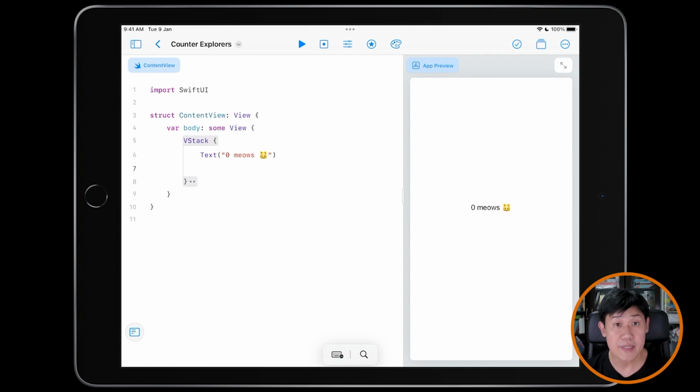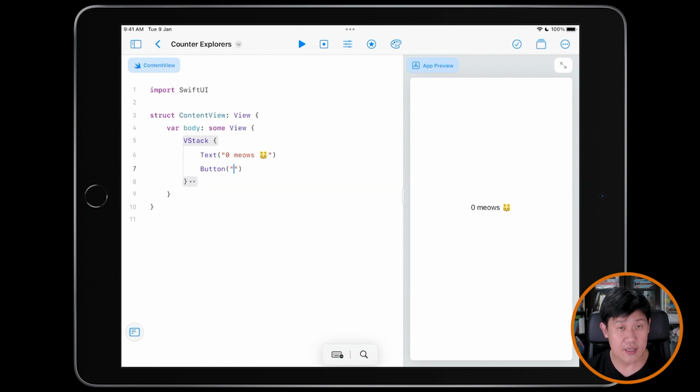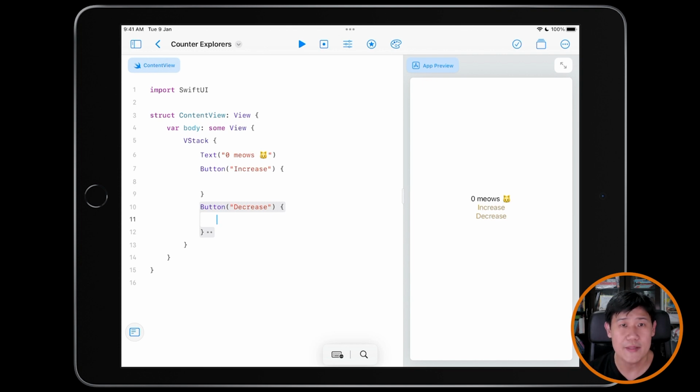Okay, so two buttons. First button is button, okay? And for this, if you want to use autocomplete, for now, let's just type it out. So I'm going to use this and say increase. All right, so increase after the closing bracket, put an open curly brace, and you can leave the part inside the curly brace empty. Okay, so far so good. On the next line, we're going to say button, open bracket, decrease. And again, inside the curly brace, we're going to leave it empty. I don't know how you can decrease the number of meows, but that's fine, right? Let's just leave it as this for now. So text, button, and button.